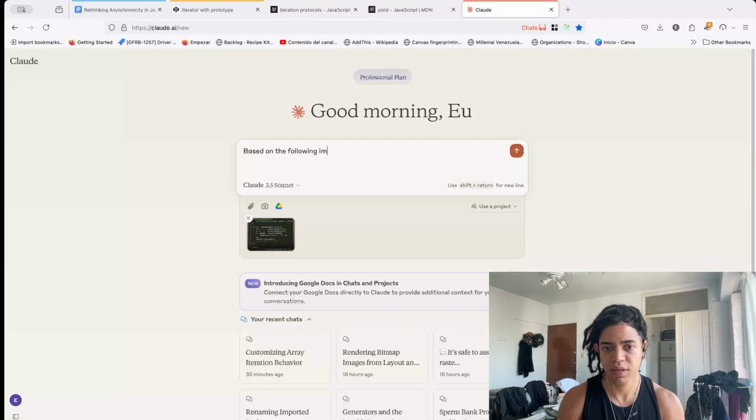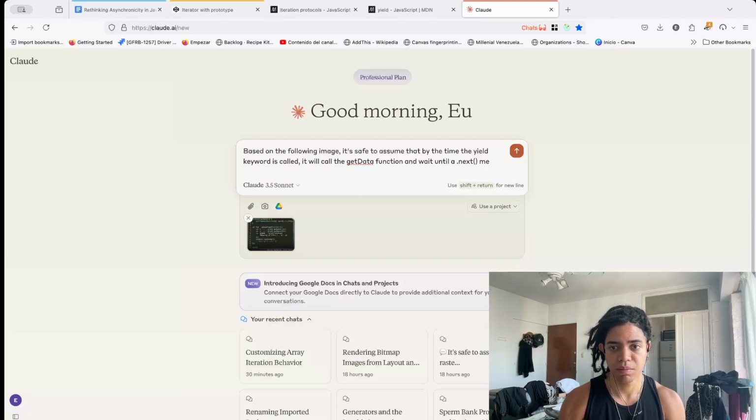Based on the following image, it is safe to assume that by the time the yield keyword is called, it will call the get data function, and wait until a .next method is called.